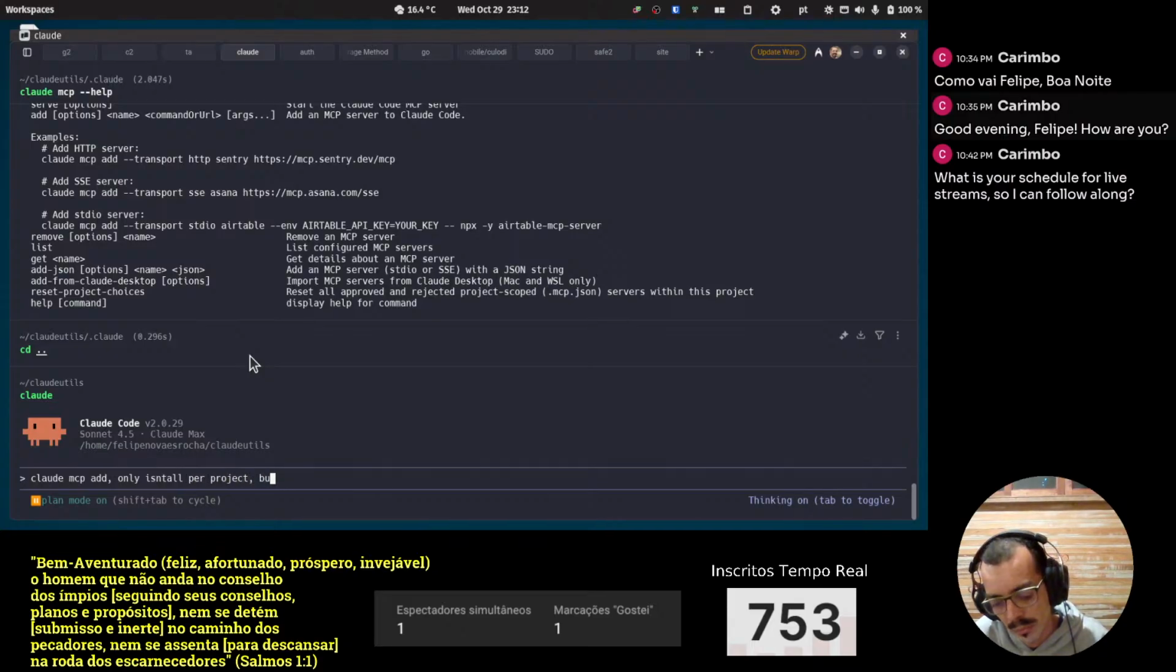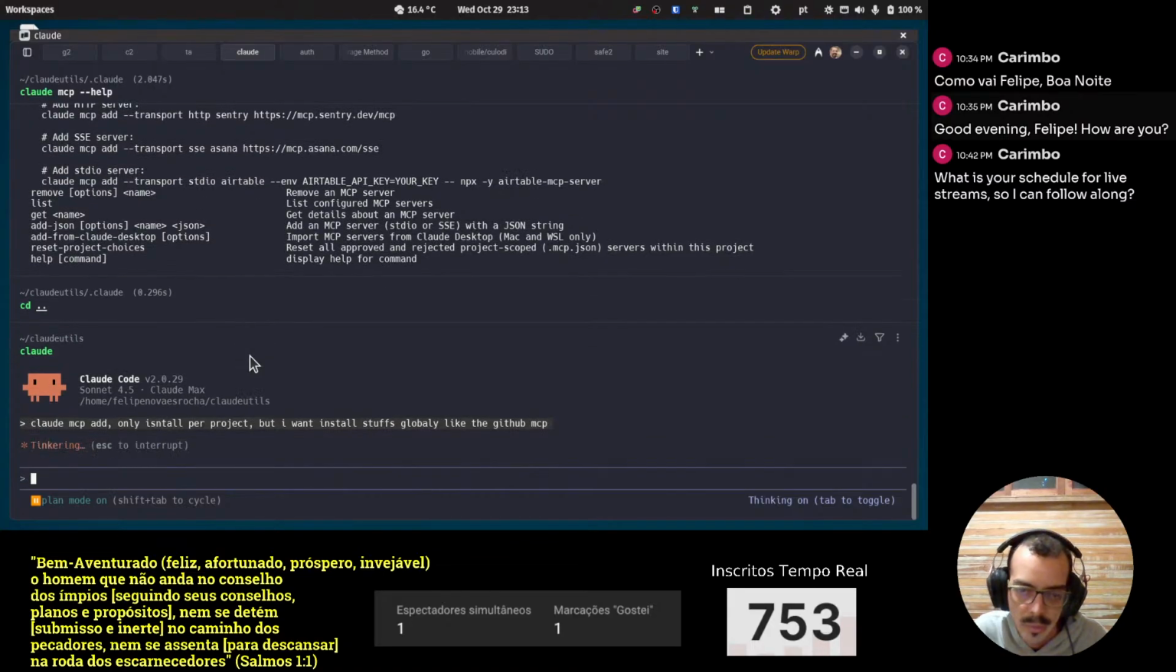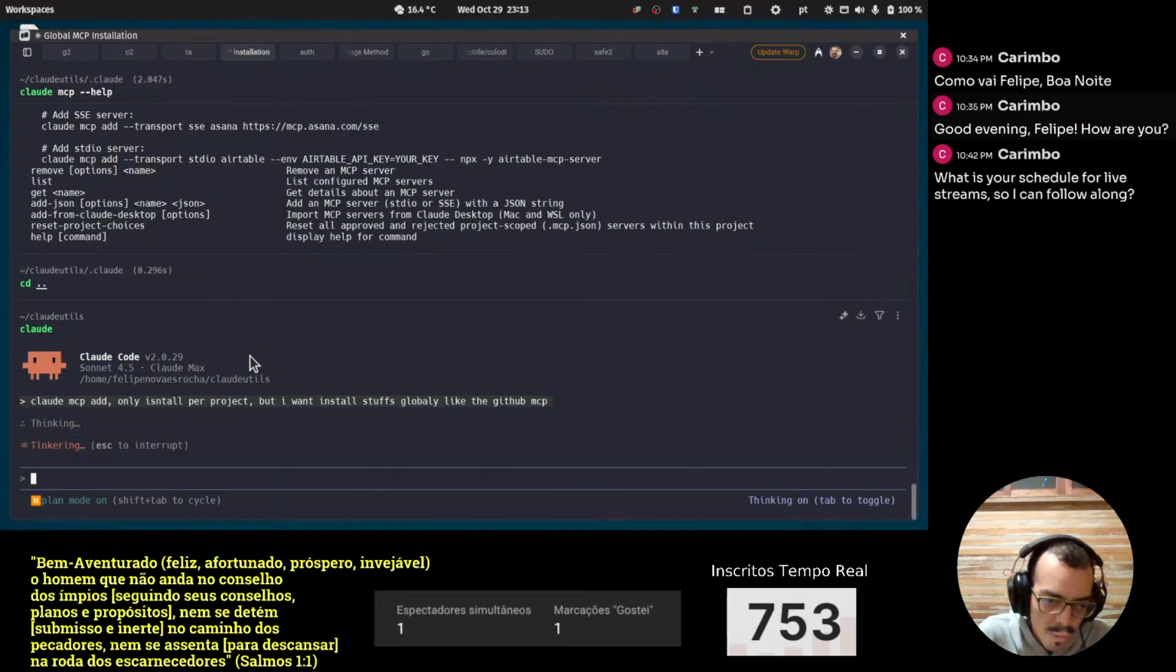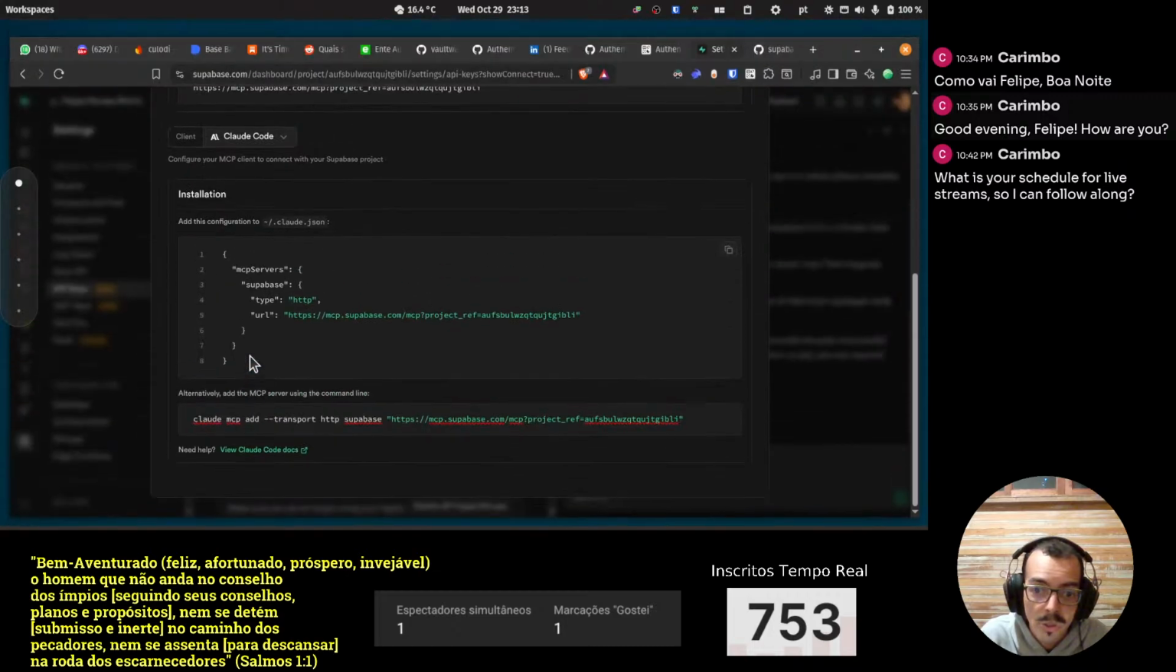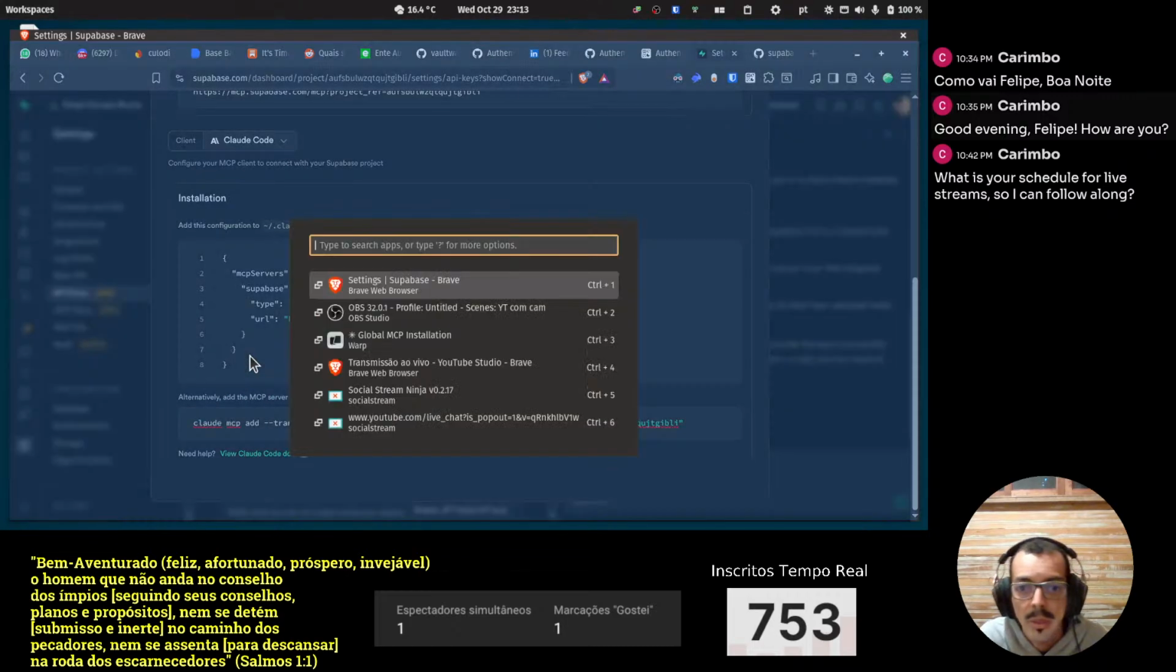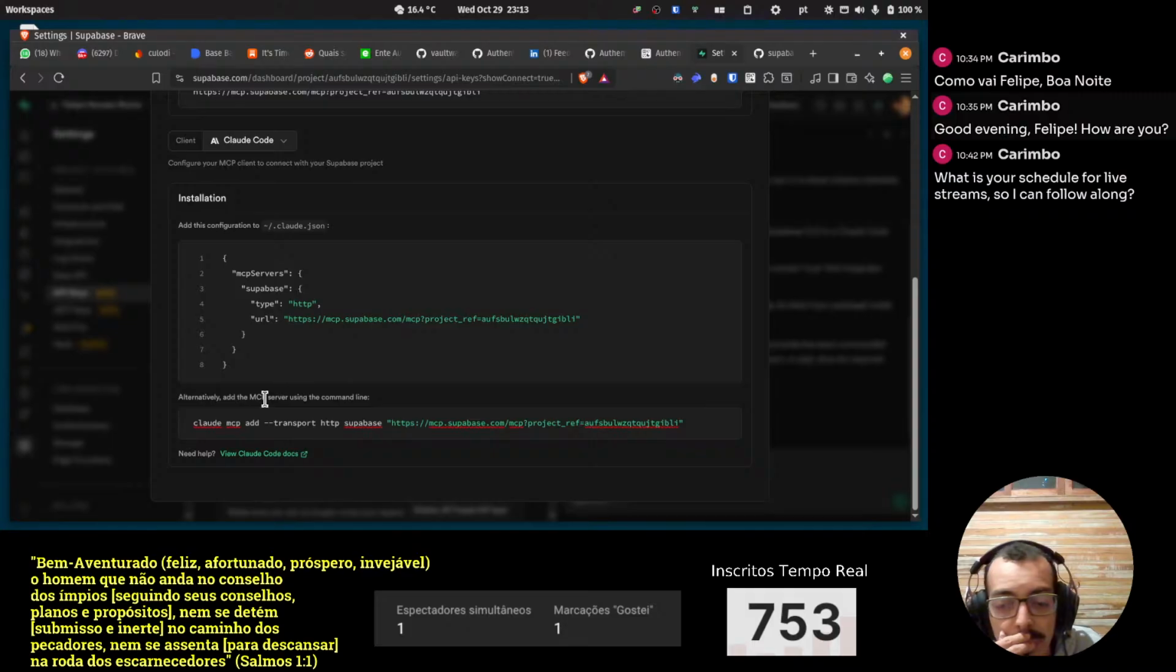But I want to install globally like the GitHub one. They're going to use the find command in bash and they're going to slow down the live again. Almost sure. Almost sure. So here, how do they do the authentication? Yeah, it said to choose that one to install. And I know.